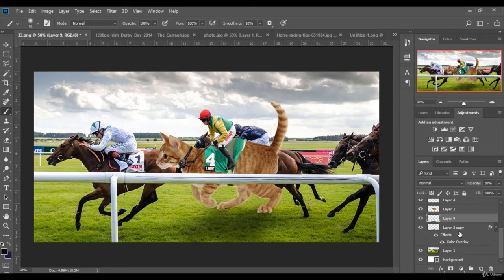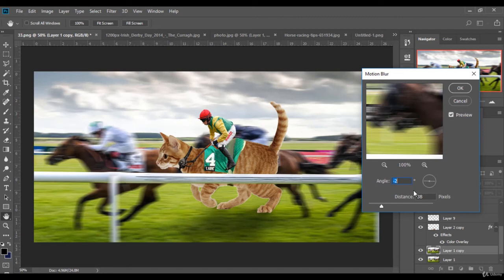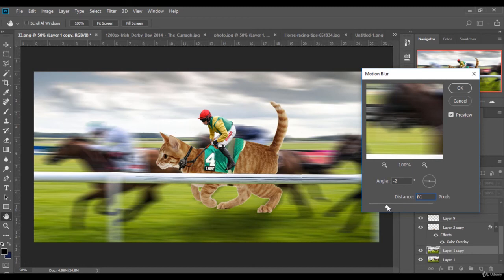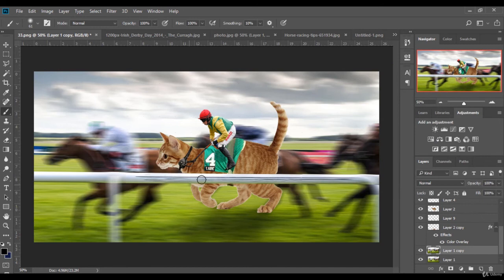Now we only have one more effect to add. We go to the background. I copy it like this. Then I go to filter, blur, motion blur, so that it looks like the horses are moving or speeding. I chose -2, but you can choose whatever setting you see fit. Whatever settings you deem to be fit, you can work with them. Now I choose the eraser tool, like this. And I erase in here.